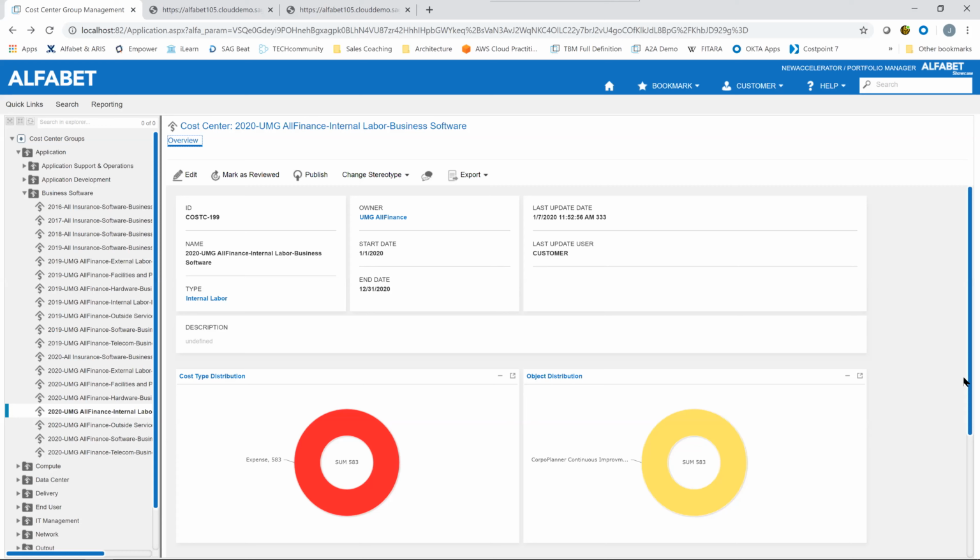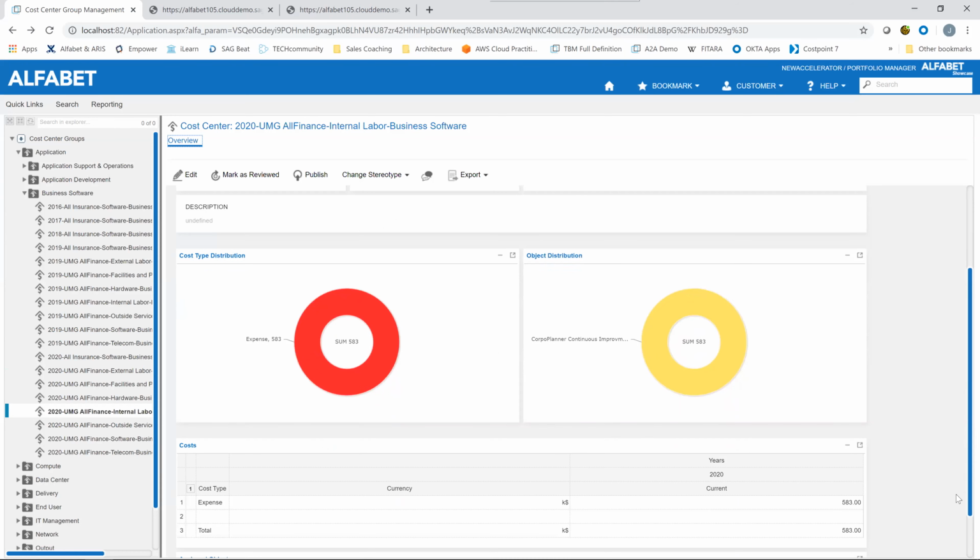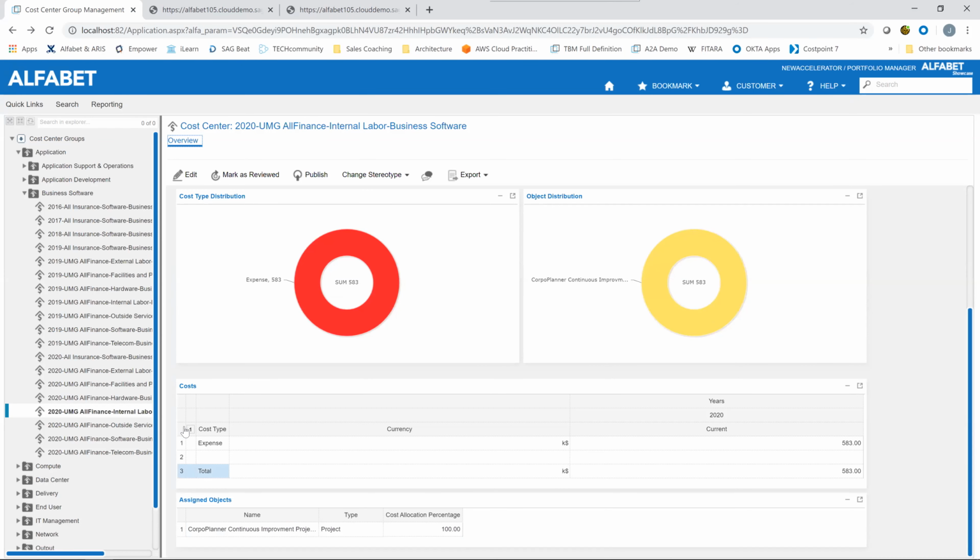And the object distribution is just being distributed simply. I see the different costs that are allocated here. You see the current year is $583,000. You'll see the assigned objects. There's a continuous improvement project, and then all of those costs, 100% of those 583, has been allocated to that project.